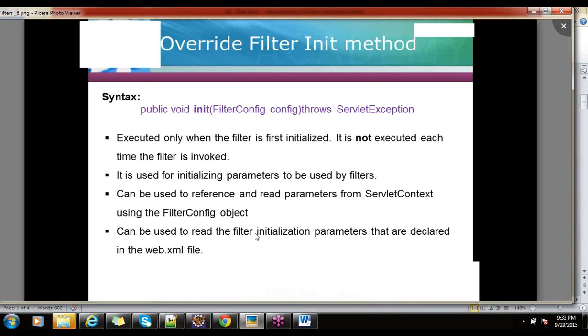This can be used to read the filter initialization parameters that are declared in web.xml. Like servlet initialization parameters, we declare filter initialization parameters inside web.xml.